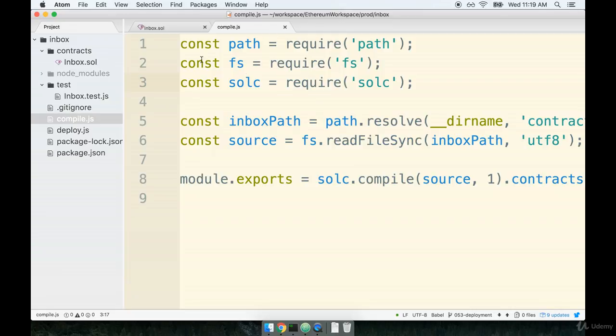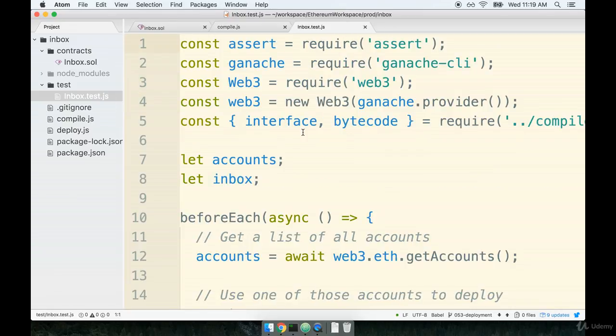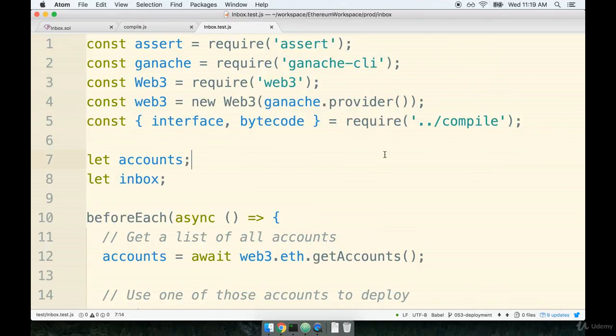After finishing up our compilation script, we then started working on some tests. Inside the test file, we had a lot of different stuff going on. And so I just want to remind you about the purpose of some of these different libraries that we used. First off, we made use of Web3. This is our portal to the Ethereum world. It's how we retrieve information from the network, and it's how we make changes to the network as well.